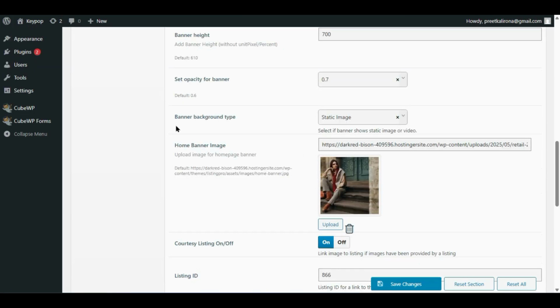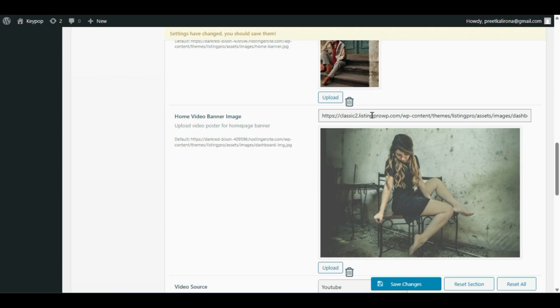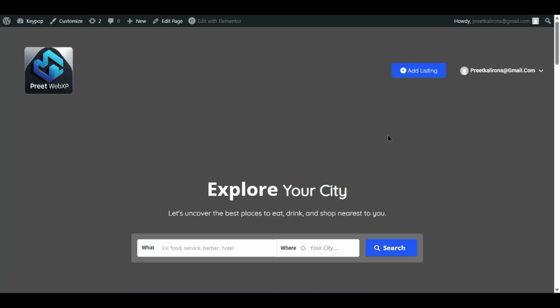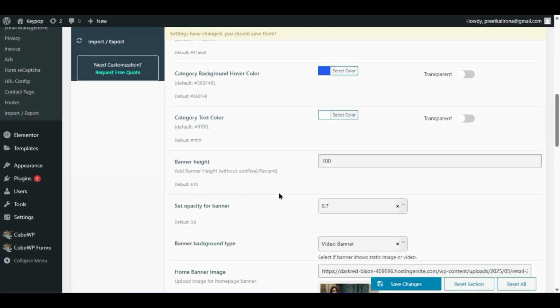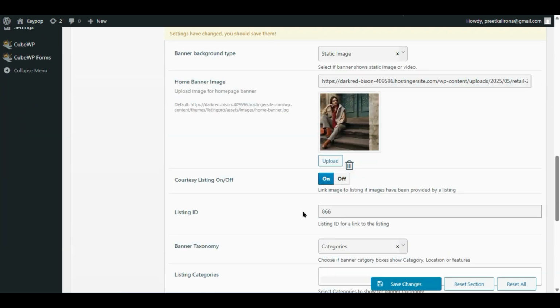You can change here the banner background type, static image, or video banner. You also can put a video here. Then you have to provide the video link. You have to upload that particular video, and the video will show in the background of this particular banner. We call it the home banner. You have to select here either banner image or static image.